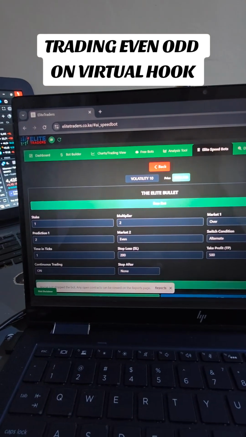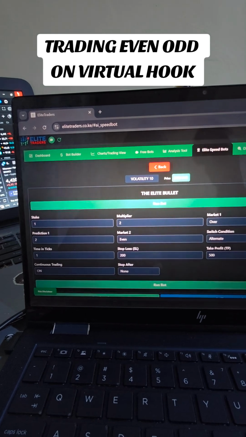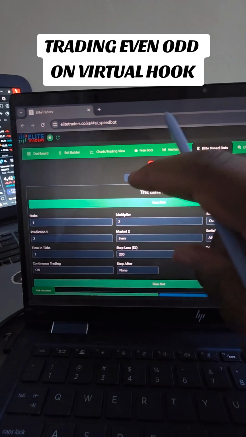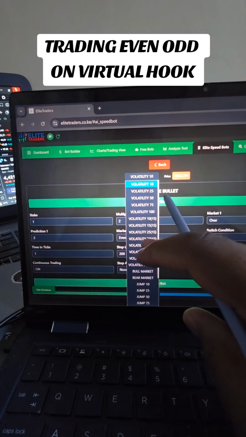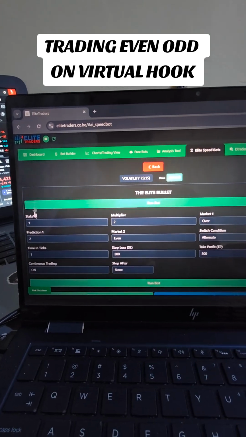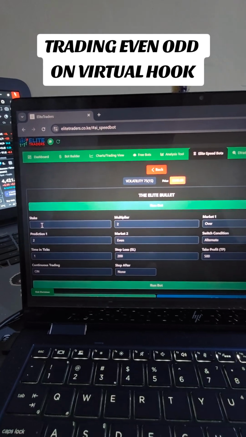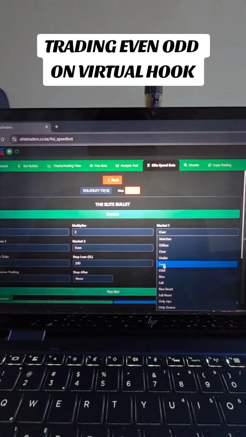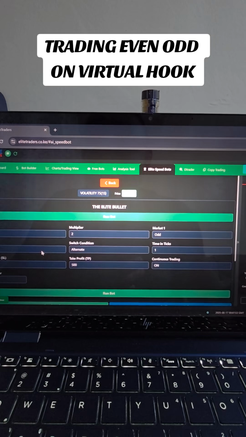When you're trading using the virtual hook, it helps to minimize the number of losses on your real account. When you're trading with the virtual hook, you really don't have to do any analysis. I'll choose any random volatility like 75 1s, and I'll be staking something like 20 USD. Then I'll set up the market like odd or even, whichever.